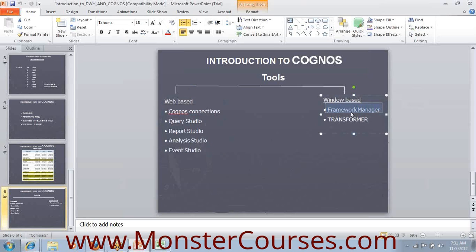Based on the modeling we are doing in Framework Manager, these tools produce queries, right? Yes. If I did something wrong here, then obviously these reporting applications prepare wrong queries, so we are going to get wrong data. So we can say this Framework Manager is the heart of total Cognos. Yes, very important. And this Transformer is a cube creation kind of thing. Any idea about this Transformer?